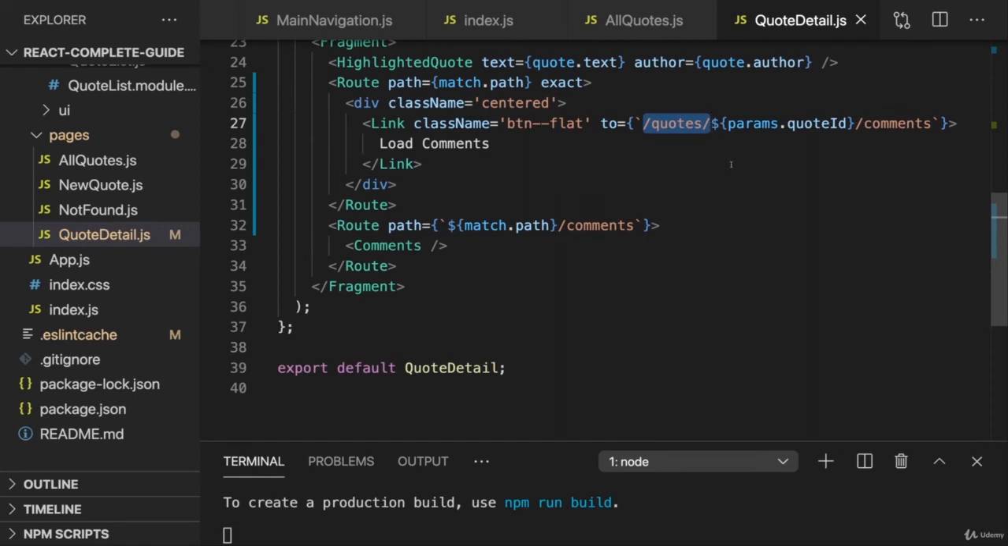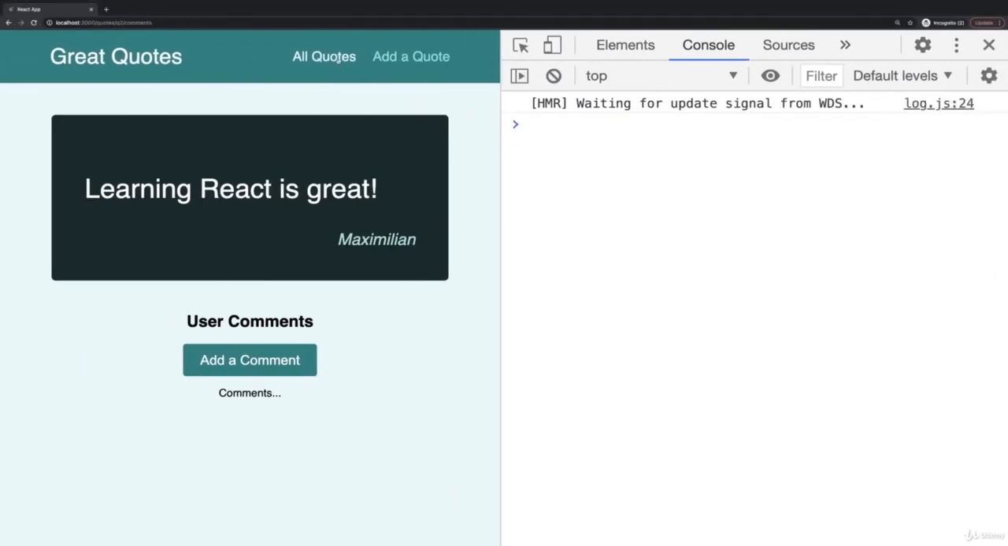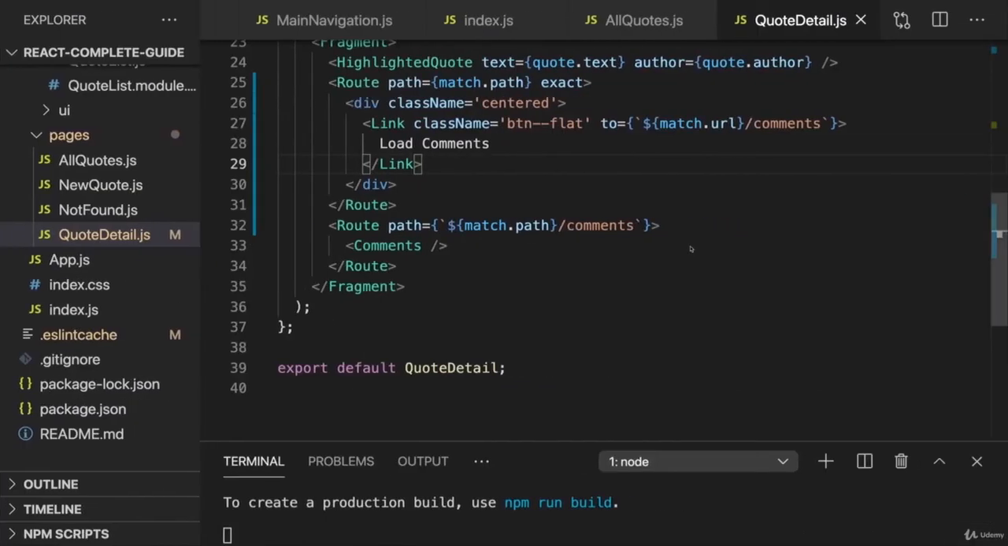And since I know that this should be a link to a nested route, I don't need to do that. Instead, we can inject match.url here and then just append /comments thereafter. With that, again, we have less work here, and we use the fact that we already are on a part of this page we want to link to. So with that, if I, again, go to a single quote, if I click load comments, I do load the comments successfully, but now we're using some convenience features offered by React Router, which ensure that we reuse existing knowledge and we don't have to hard code as much.